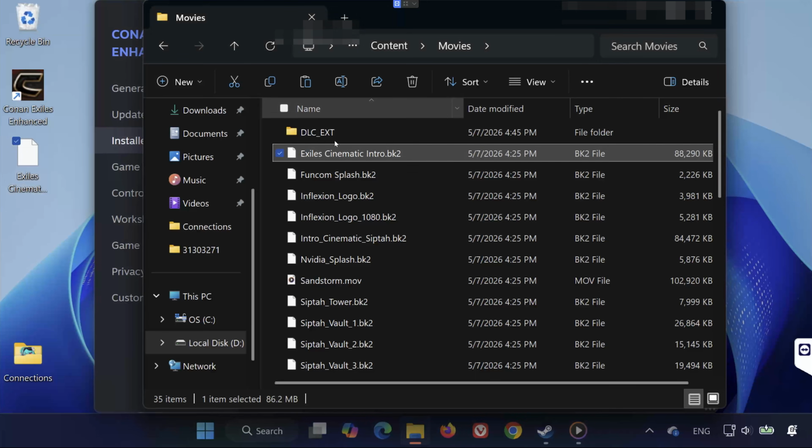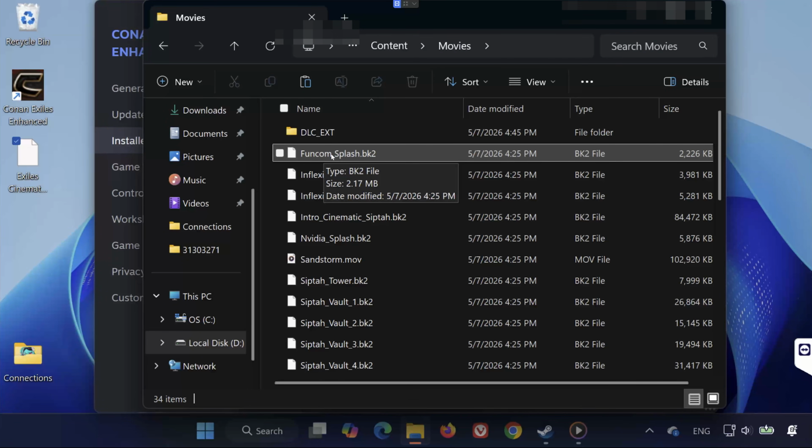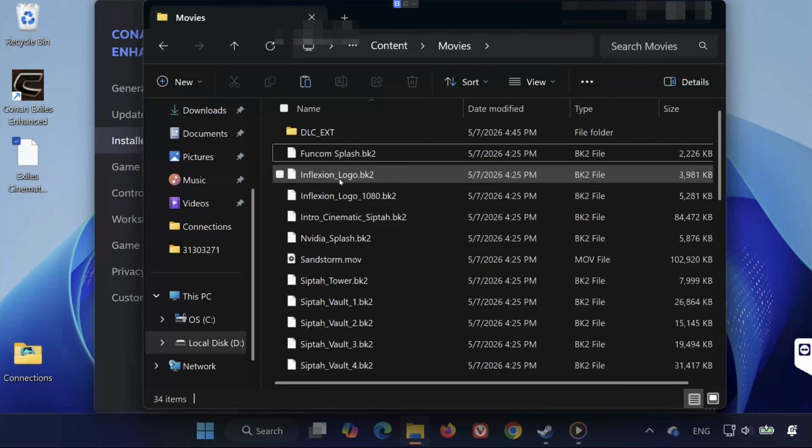Now launch the game. The intro should now be skipped automatically. If you want the intro cinematic back later, simply drag the file back into the Movies folder.